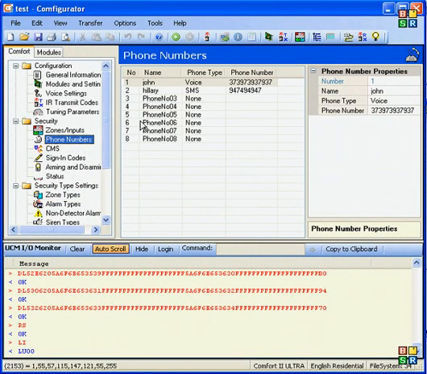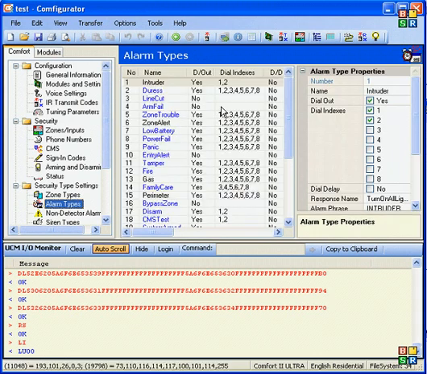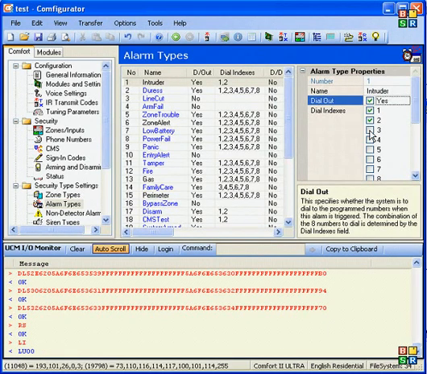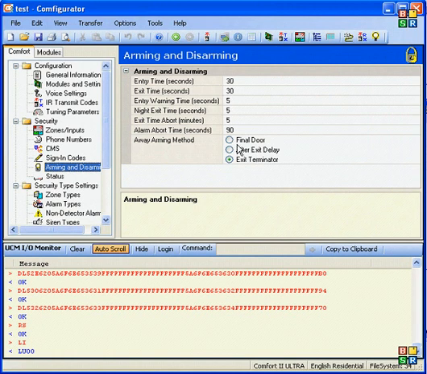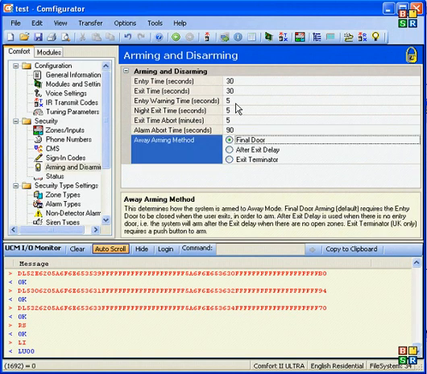Program the telephone numbers so that you know which are the telephone numbers to be called in the case of an alarm. Then you go to alarm types and select for each alarm whether to dial out and which are the telephone numbers to dial. And then go to security, arming and disarming, to determine whether it's a final door arming and what are the various entry and exit alarm types. So that is all you need to do for a basic Comfort alarm system.